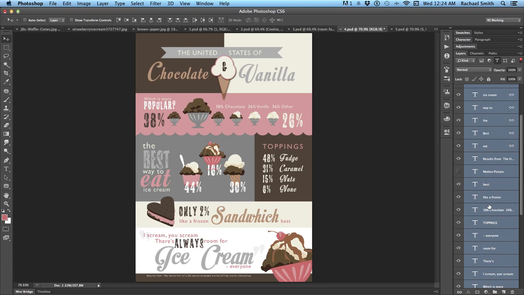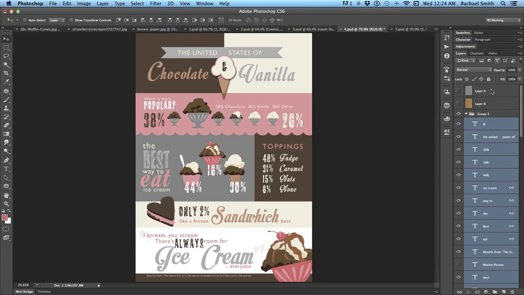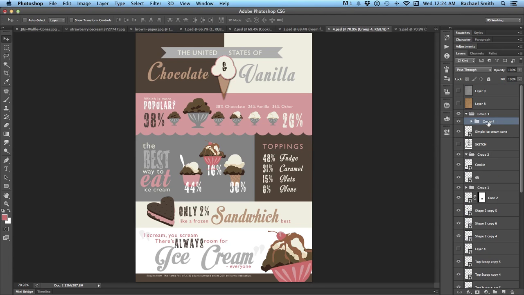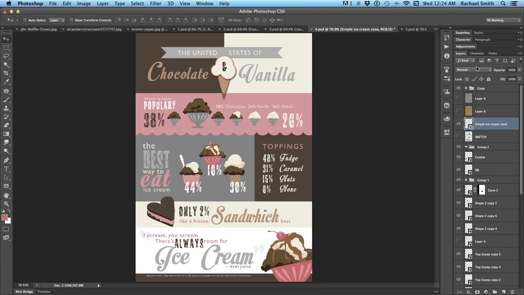So now I've got all of my text layers selected. I can uncheck that and they still stay selected. And then I can drag them down to a group folder or hit Command G. So there's a new group. I'll just pop that up to the very top and name it Copy. And then I'm just going to run through and get rid of things that don't need to be there.